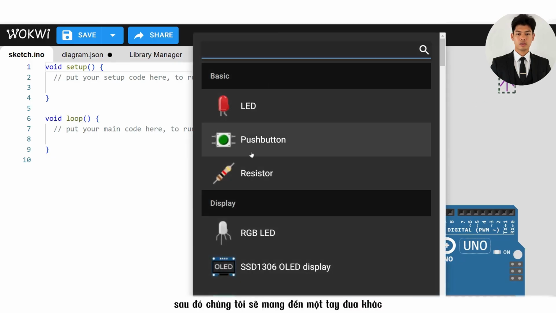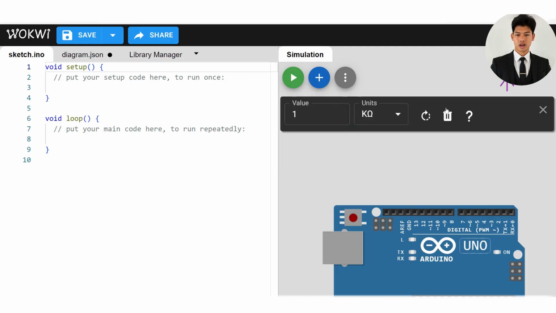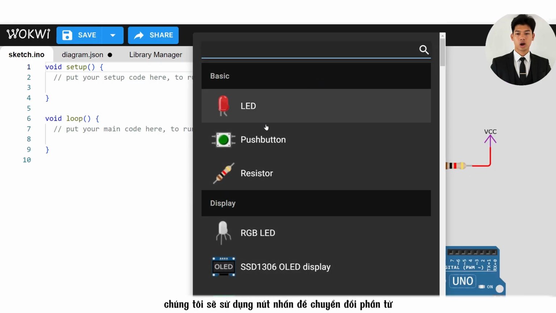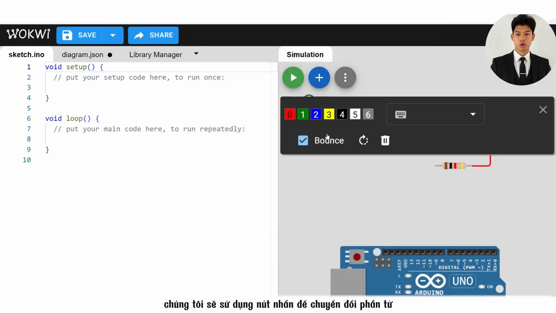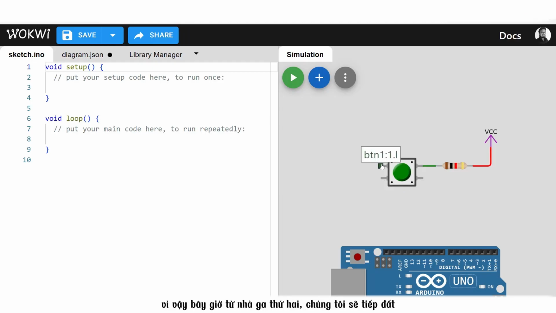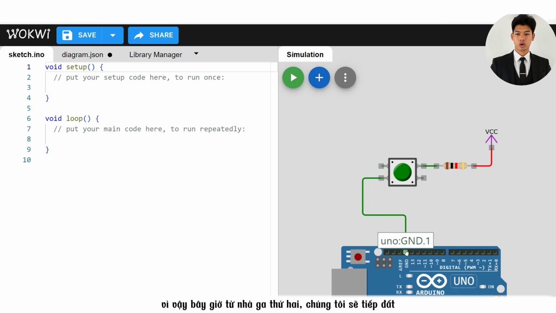Then we'll bring in another resistor. We'll connect the source with the resistor. We'll use a push button for the switching element. Remember that the upper two legs are connected between themselves, and the lower two legs are connected between themselves. So now from the second terminal, we will take our ground, and from the first terminal, we can also take from here.